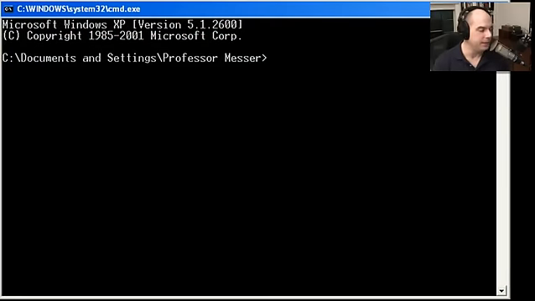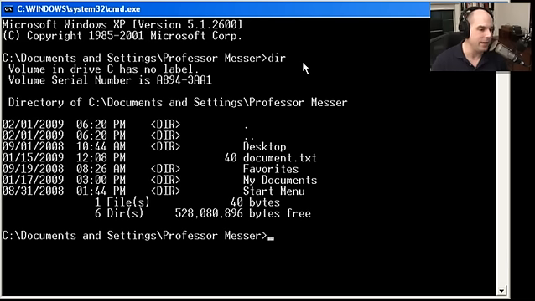On our system, let's make a directory that we're then going to use to copy and move some files into. And I'm already in my Documents and Settings folder under the Professor Messer folder. And I told you there's a dir command. If we type that and hit enter, we'll get a list of all of the files and directories contained underneath that directory.